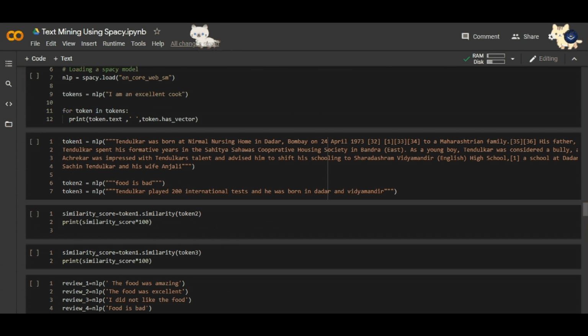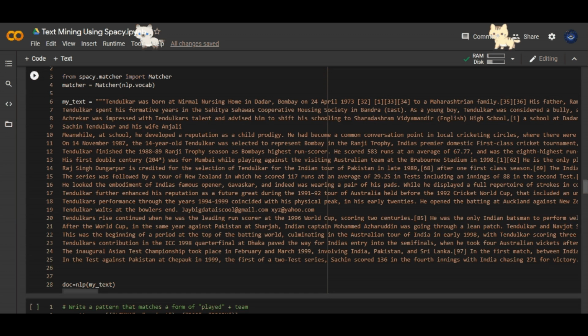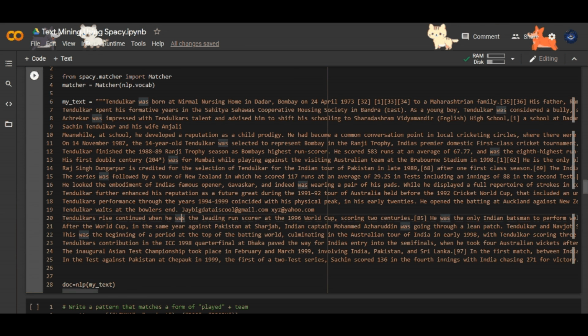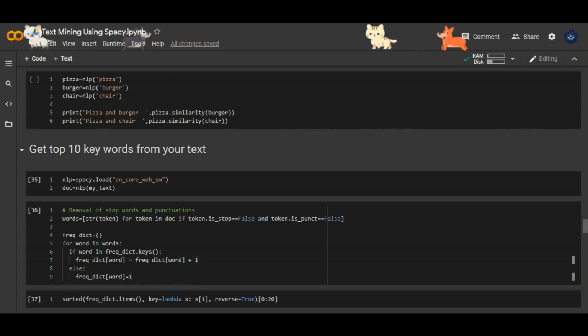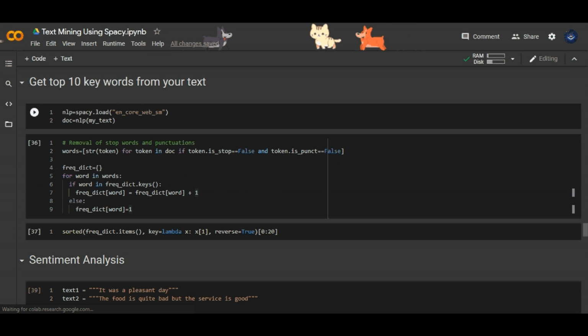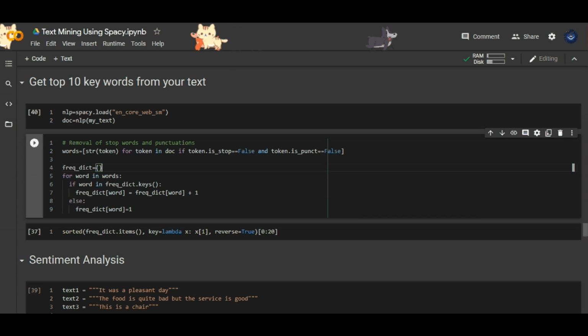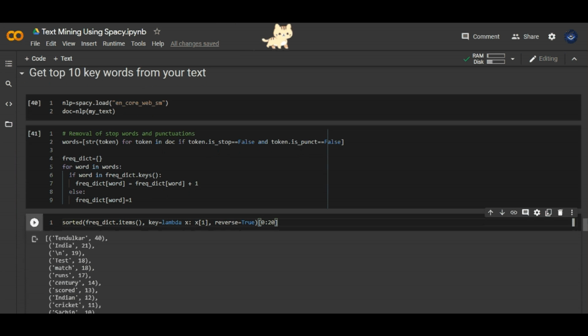I have quite a big text which we have played with for a couple of days, and I'm taking the same text and using my Spacey language model, parsing my text to the NLP object I created. I'm removing the stop words and punctuations and using a simple Python dictionary to count the tokens. If a token occurs more than once, it keeps incrementing its number. I'm sorting it and printing the top 20 occurring words.